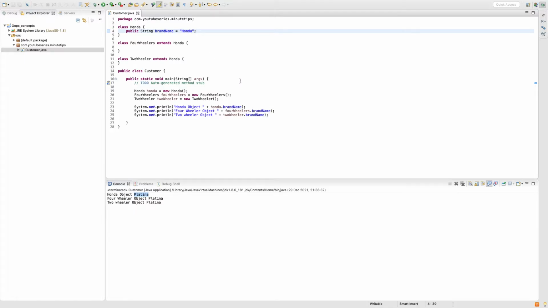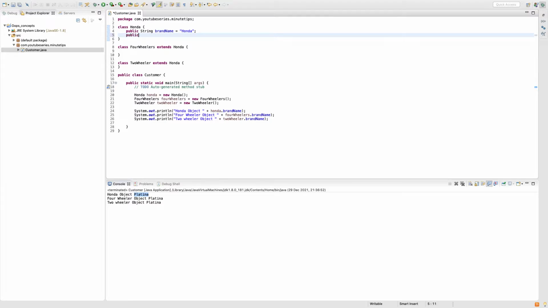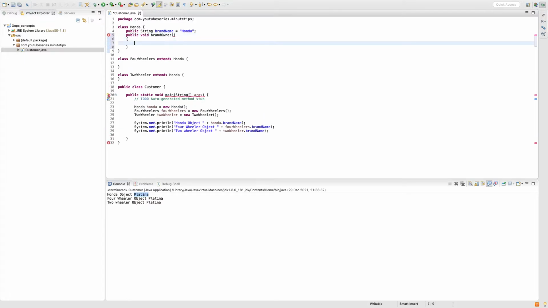Perfect. Also, I would like to add one method so that I can show that not only variables but methods can be accessed with child classes. So let's create a dummy method named public void ourBrandOwner. This is our method, and we'll just print "Honda company owner is Minute Tips".